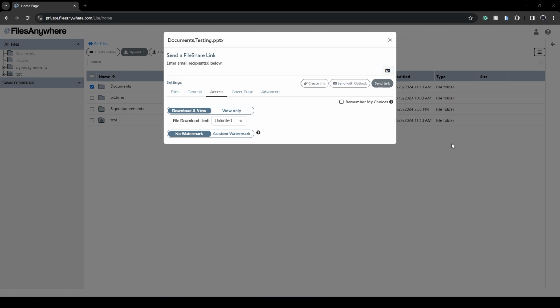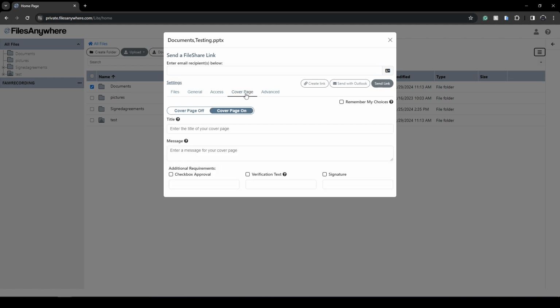All right, so now we'll move on to our cover page. With cover page turned on, you can enter a title for a cover page and an additional message. You can also add checkboxes for approval, verification text, or a signature, which means they can add a name or a verification word or a small message to you to let you know that they've received the file.